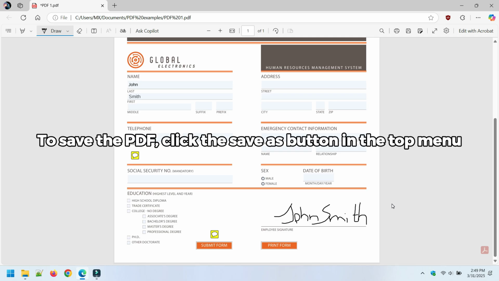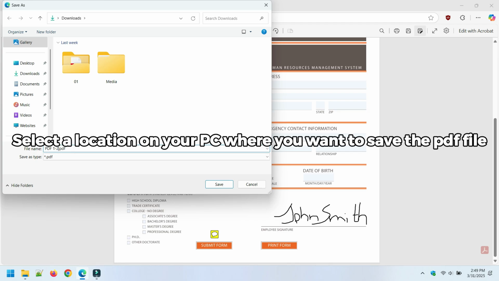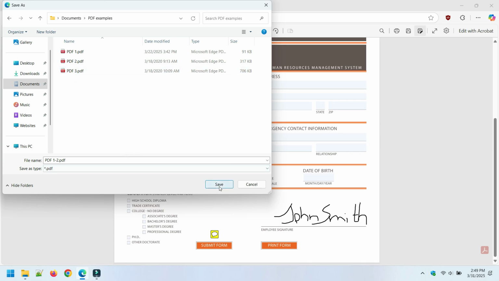To save the PDF, click the Save As button in the top menu. You can edit the name in the File Name field. Select a location on your PC where you want to save the PDF file. Click Save.